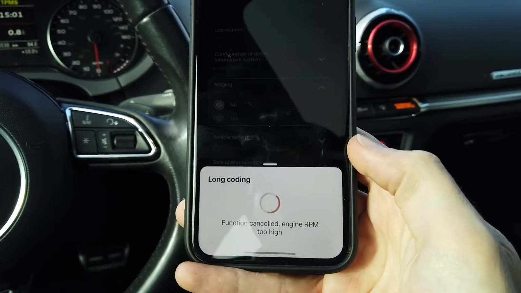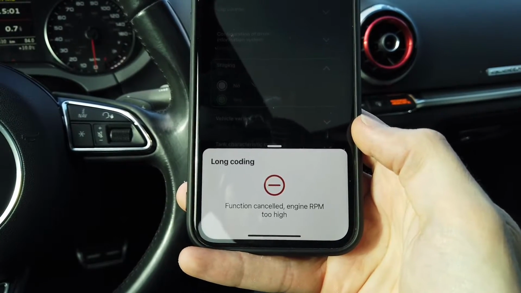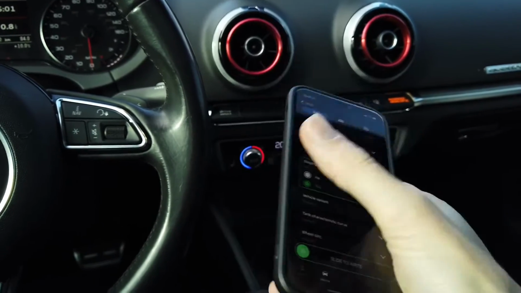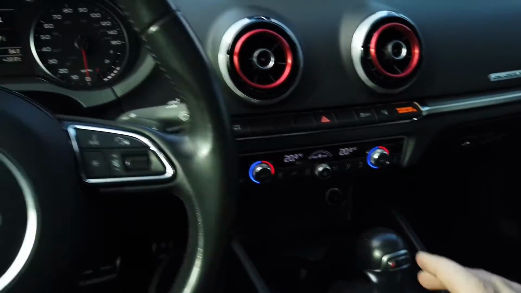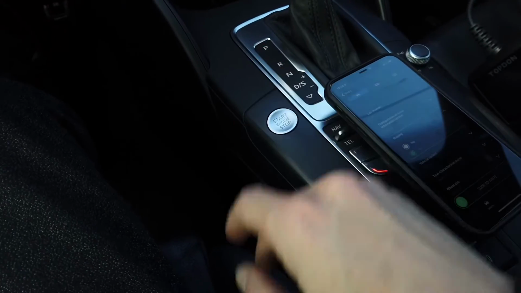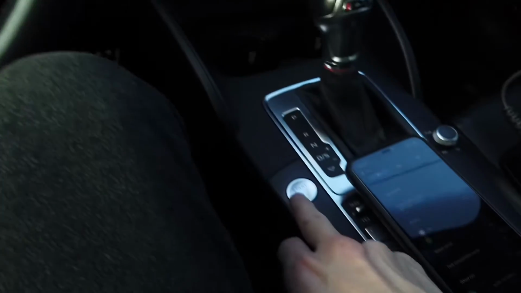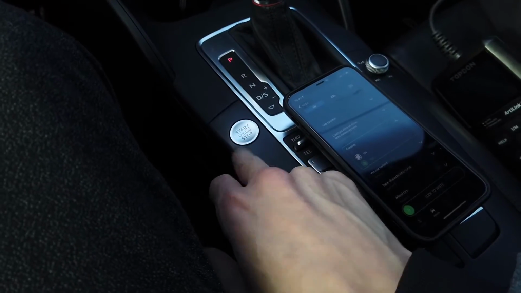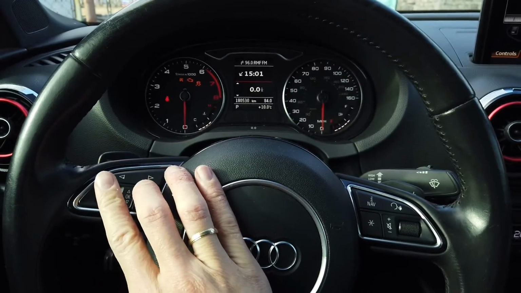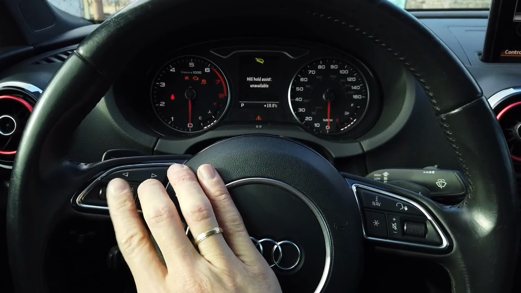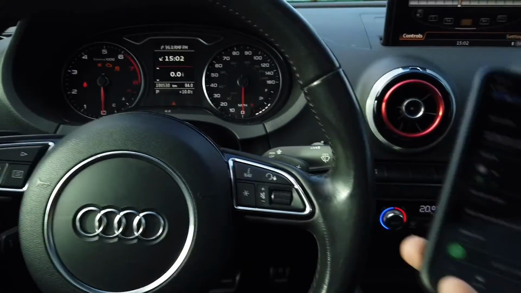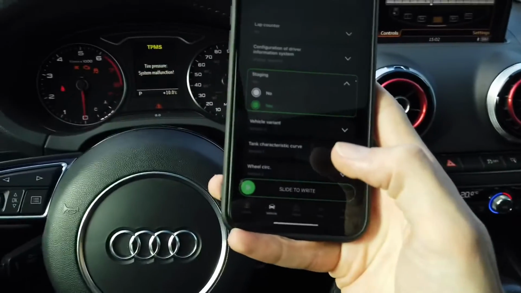And right now let's save the new function, and we cannot save it because the RPMs are too high. This means that this cannot be done if the engine is running. So let's switch it off. Without the brake pedal, let's press the start stop button once again. So right now we have ignition on and a lot of noises and warnings over here. And right now let's try again.